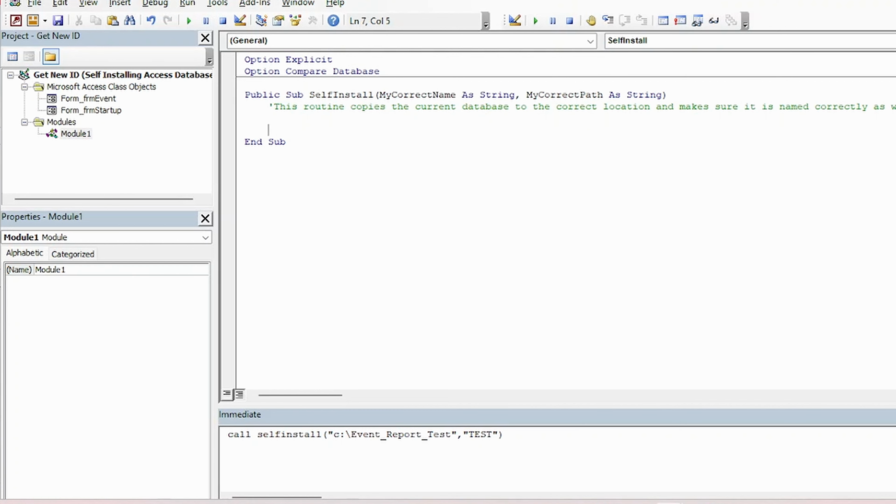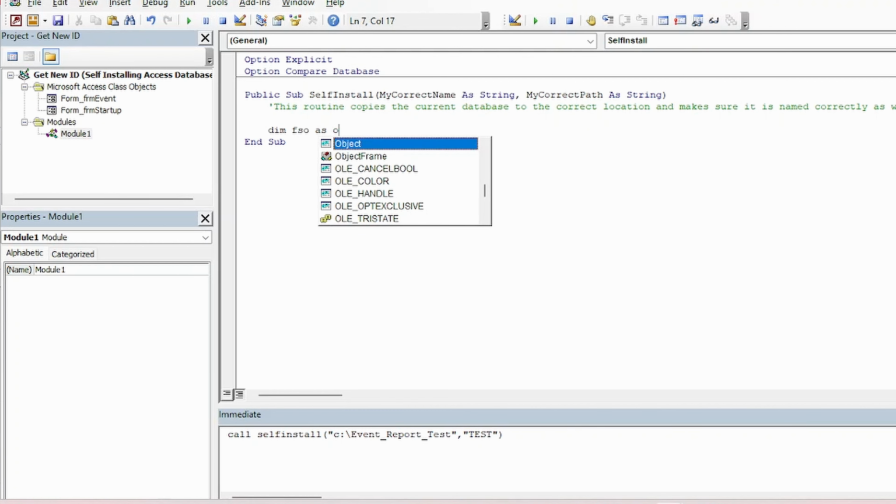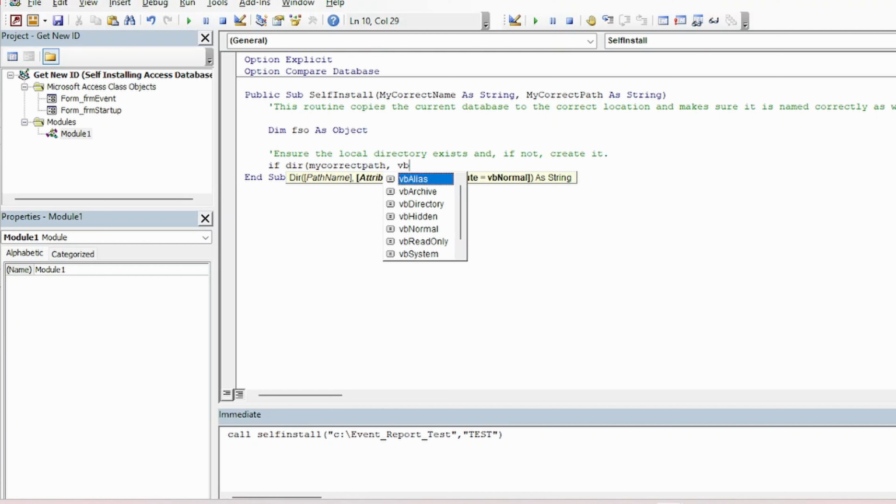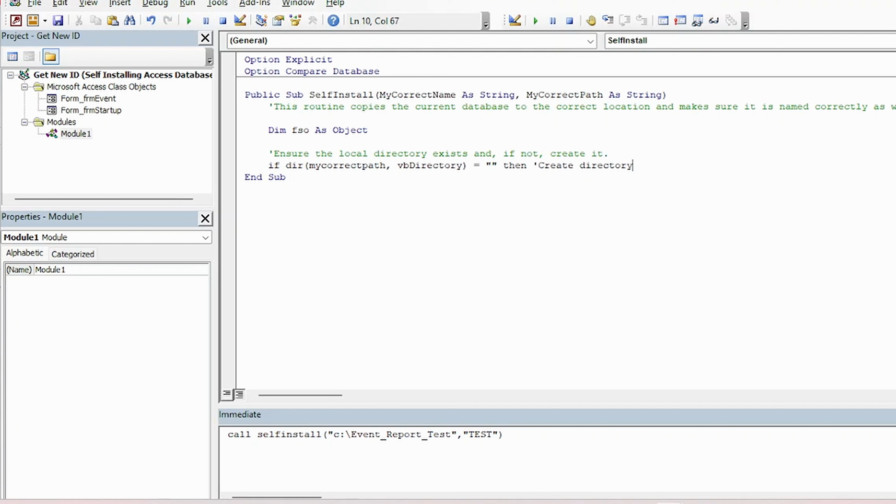And now I can declare my file system object variable. Now it's time to make sure that the directory we want our file to reside in exists, and if not, to create it. For this, I'll use the Dir function and pass it the directory variable. If the result is an empty string, I know the directory doesn't exist and I can create it using the MkDir function, passing it the path I want it to create.